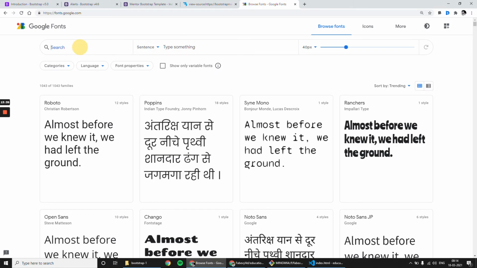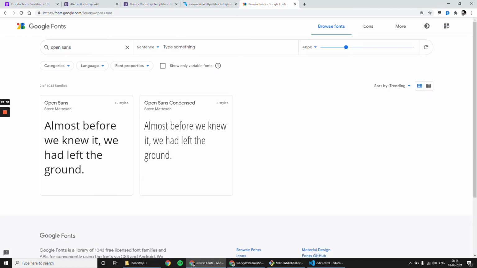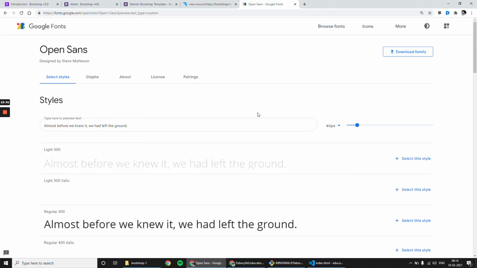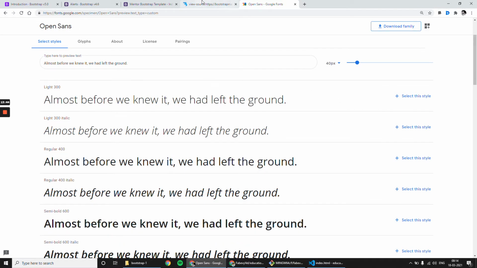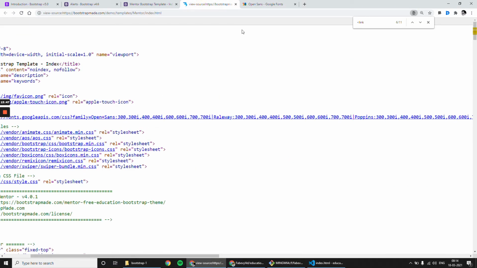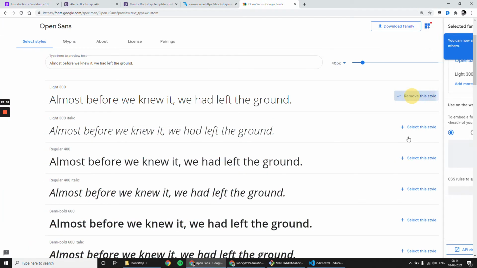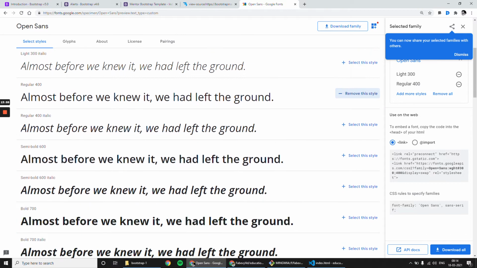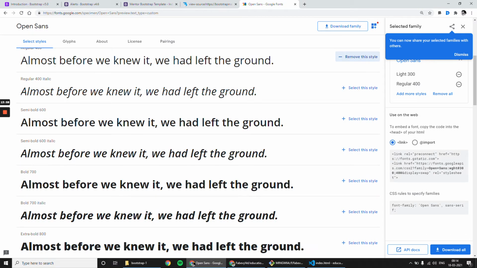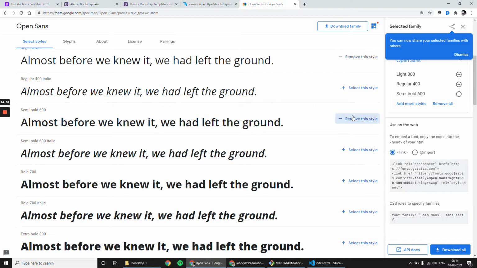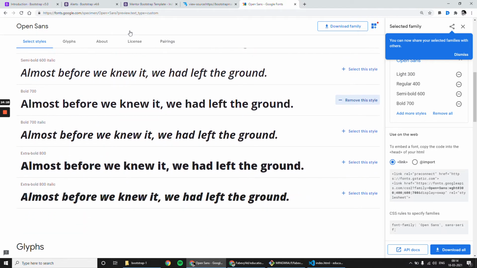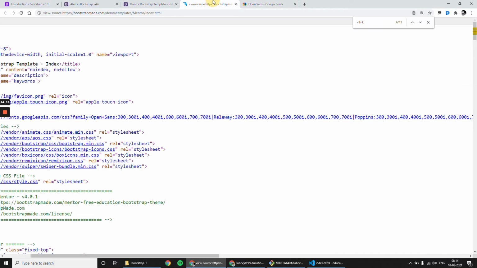First I need to search for Open Sans. Just come here and I need to choose 300 to 700, and they didn't use 500, so we can skip that as well. 300, 400, 500. Oh, 500 is not available at all. 600 italic is not in there. 700 and 800 are also there, but they haven't used them, so there is no need to add that in our project.